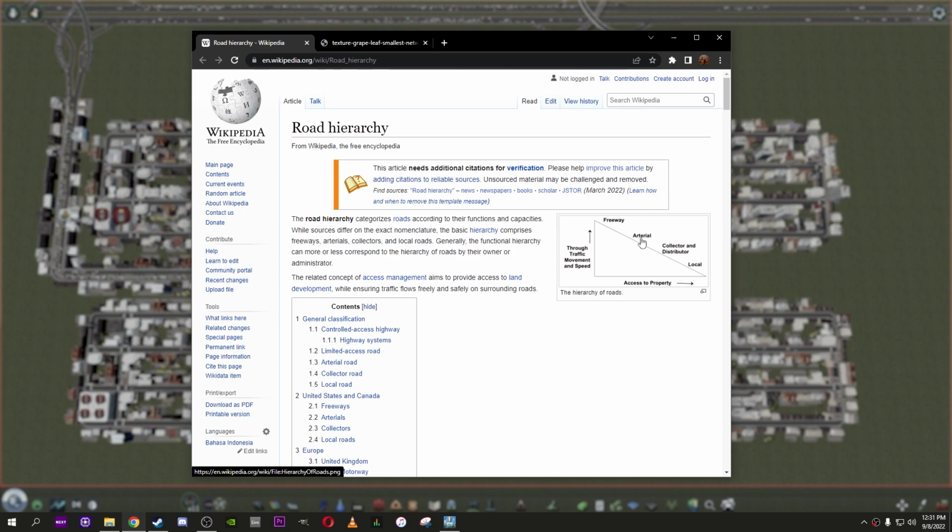And you can see the names: freeway, arterial, collector, local. As capacity goes down, access can go up. So you can have more connections to your arterial than a freeway. You can have more connections than that to a collector, and the most connections can be found on local roads.